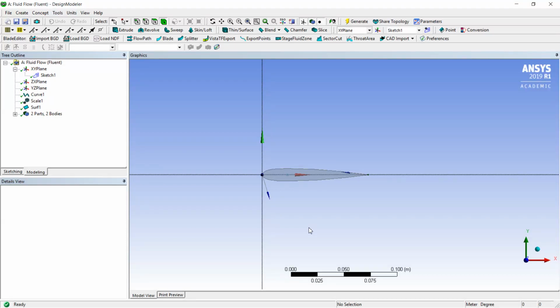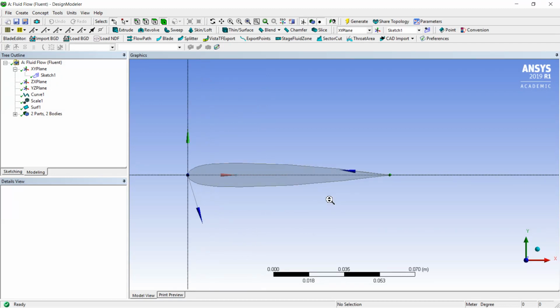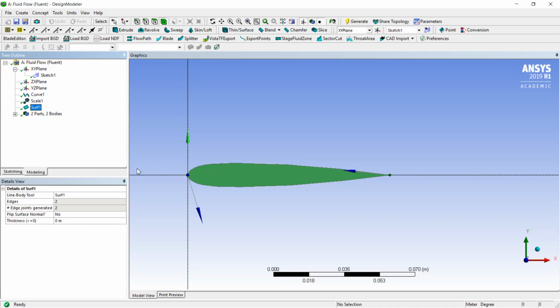Hello guys, this is the continuation of my study of the airfoil where we would like to do simulation of the flow around it, and we already had imported airfoil geometry into design modeler. We scaled it to 10 centimeters chord, and we also created the surface of our airfoil. So the next task will be to organize the internal volume of our simulation.